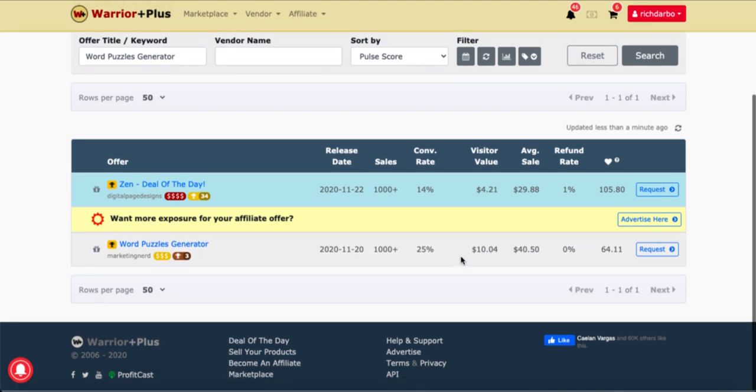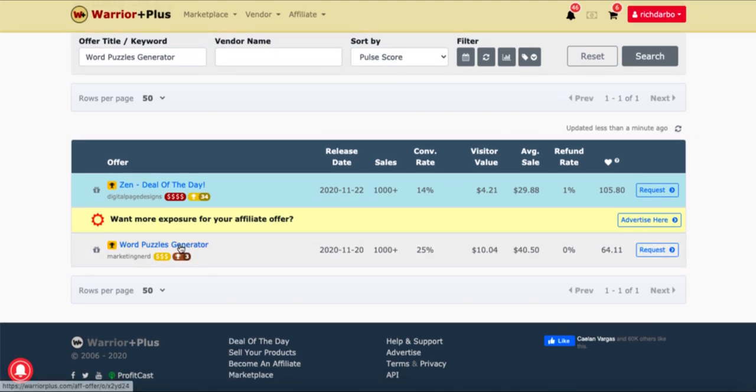Now just before I go over and actually request the link, what I would actually do is look at some of these stats. Now the conversion rate of this is 25%. Now that's really good. The visitor value is $10, the average sale is $40, and the refund rate is nothing. So it's really, really good.